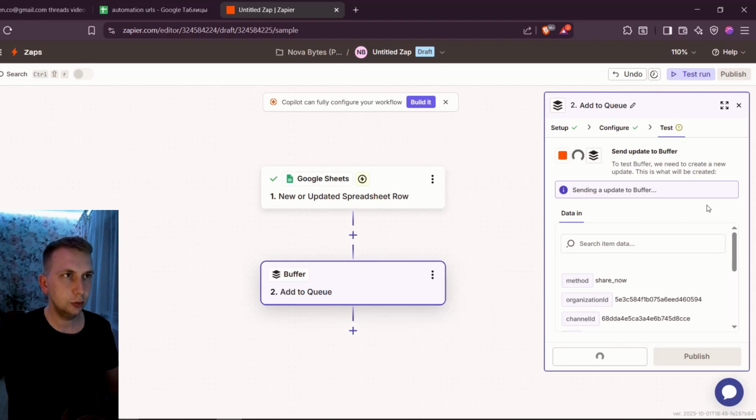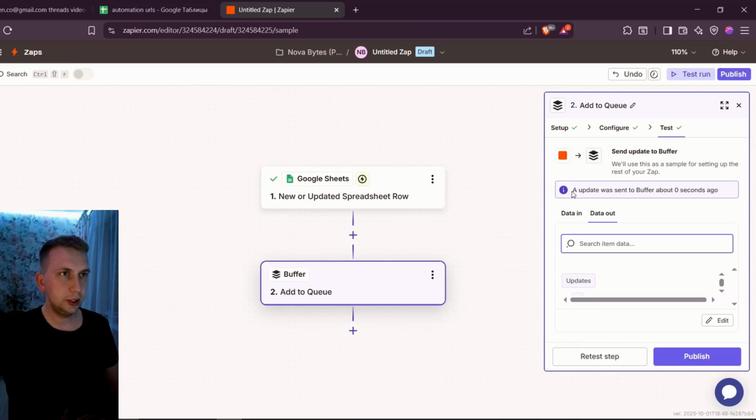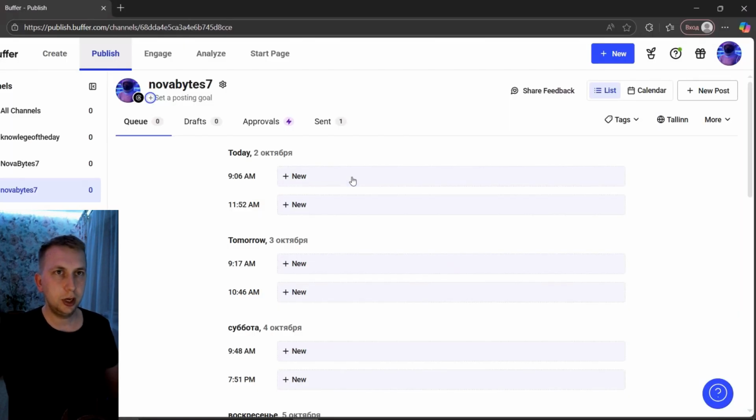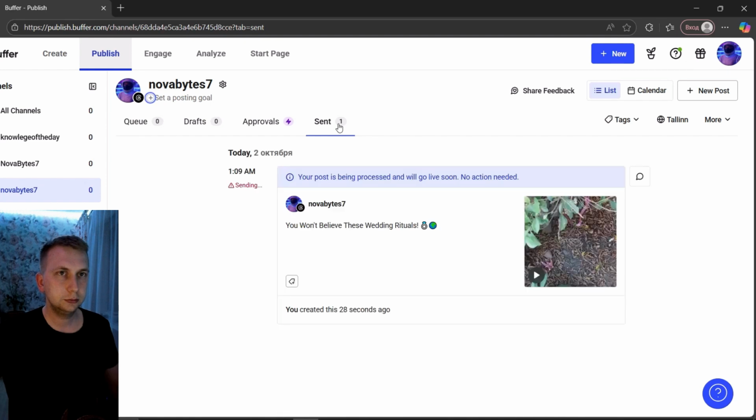Now it's gonna load and try to upload this to Buffer, and from Buffer it's gonna go straight away to Threads. Sometimes it outputs an error, but it still goes to Buffer, so check Buffer, did it actually go through or not. Here you can see an update was sent to Buffer about 0 seconds ago. So now if I go back here in Buffer and click send, then you can see it is right now sending this same video to Threads.